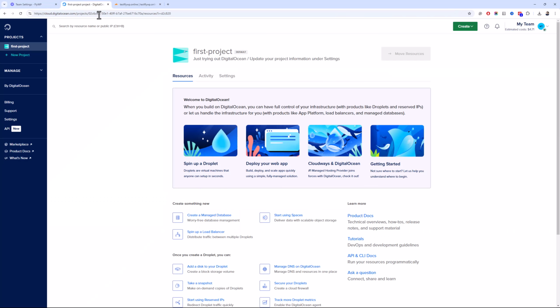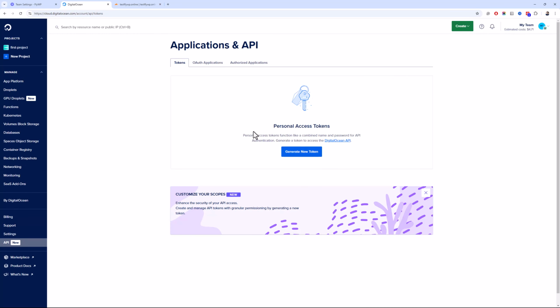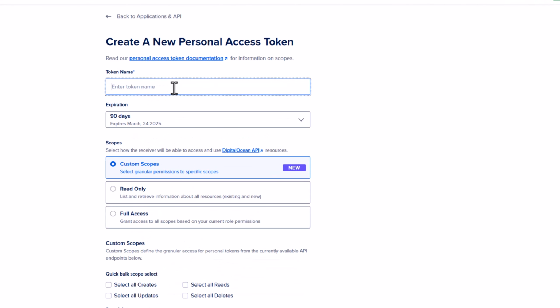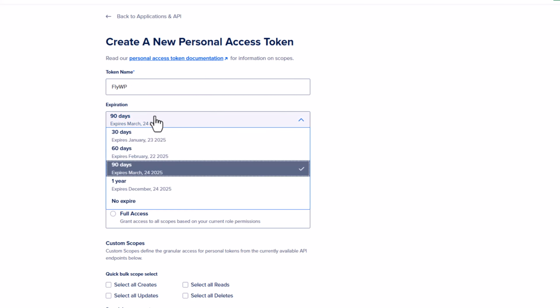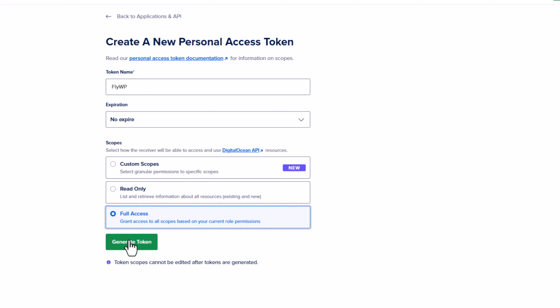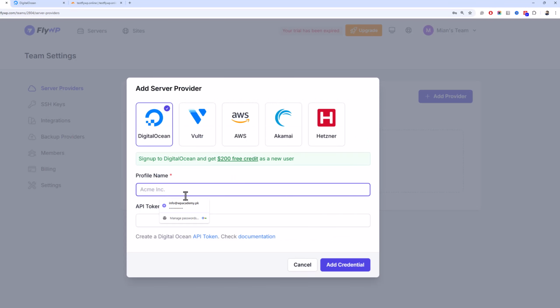Now to connect DigitalOcean with your FlyWP account, just go to your DigitalOcean account, then click on this API tab from the left side panel and click on generate a new token, and I'll call this FlyWP. You can set an expiration. I'll set it to no expire, and you need to give it full access. Then click on generate token. Give it a profile name.